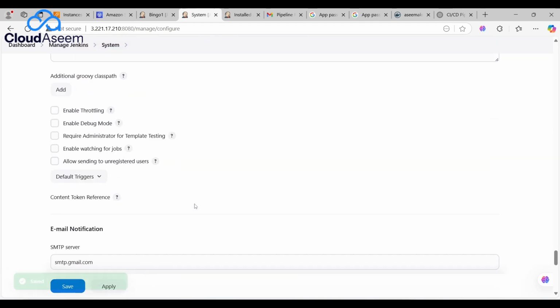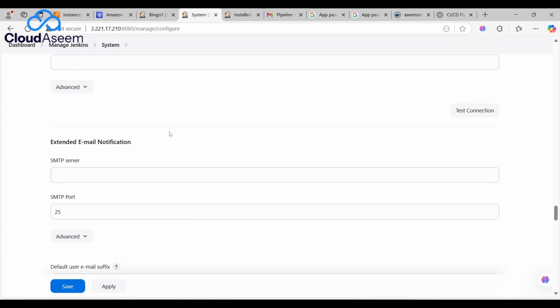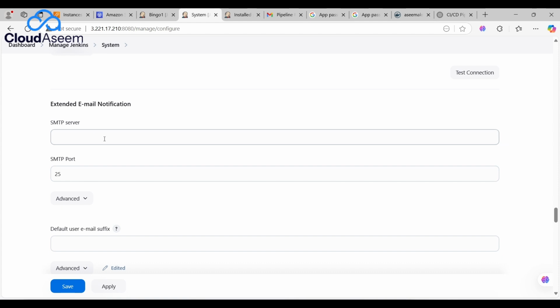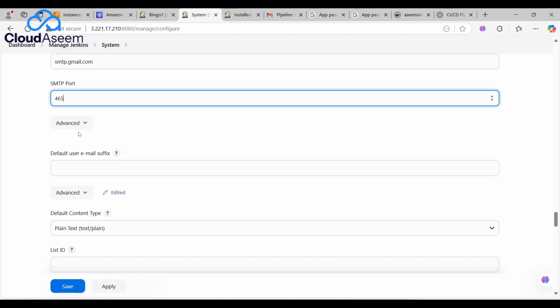Then we need to add the extended email notification as well. If you scroll here, you'll see extended email notification. This will be configured when you install the plugin. If you don't find this option in the system configuration, then you need to install the plugin which I've shown you, the email extension plugin. So for that use case, we need to configure it completely. First, I'm going to give smtp.gmail.com over here. Then I need to change the port, the default port on which it will work, to 465.